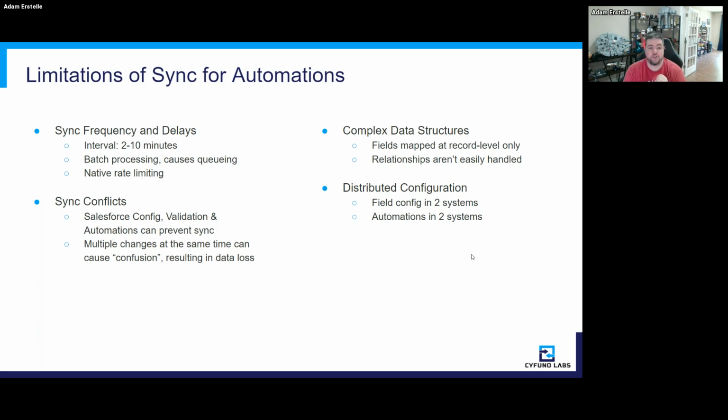And then we have distributed configuration. We have field configuration in two systems. We have our Pardot custom field for supporting the automation. Then we have fields on the contact and lead record. And we might have automations in two different systems, where part of the automation is in Pardot that we can do, and then part of the automation that we can't is in Salesforce. So having that spread all over the place adds to the cognitive complexity, if not in other places.